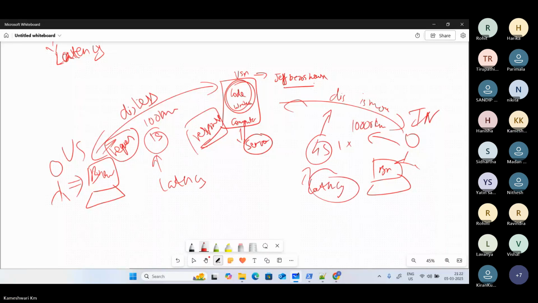Any doubts? So when I say latency, the latency is the time it takes for the request, from the moment it leaves the browser and enters the server, to reach the server. The time between these two, not inside the browser or inside the server. The time taken between those is called network latency.